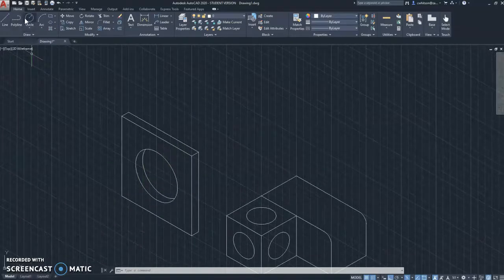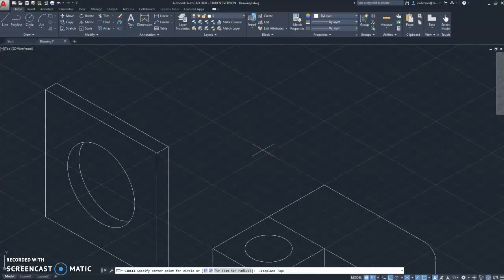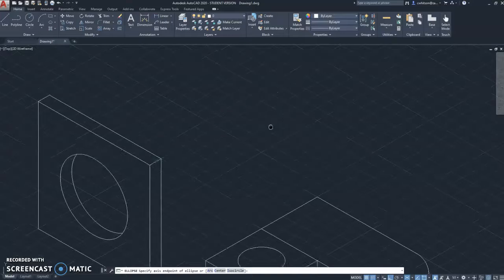Let's say we wanted to draw a cylinder. Maybe I want to orient that cylinder vertically. I'll change my isoplane to be the top. Oh, see, look, I clicked on circle. Didn't mean to do that. Ellipse, isocircle. So it can be a bit of a hard habit to break.